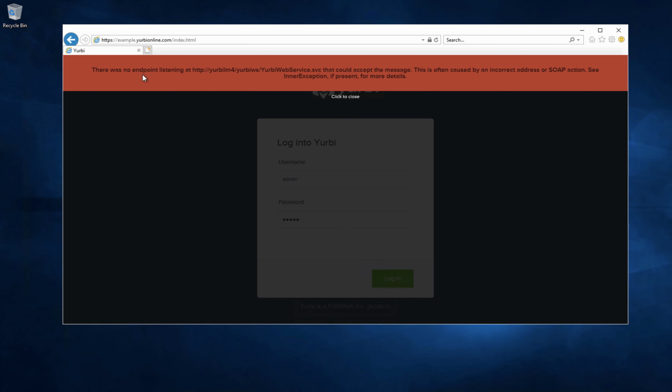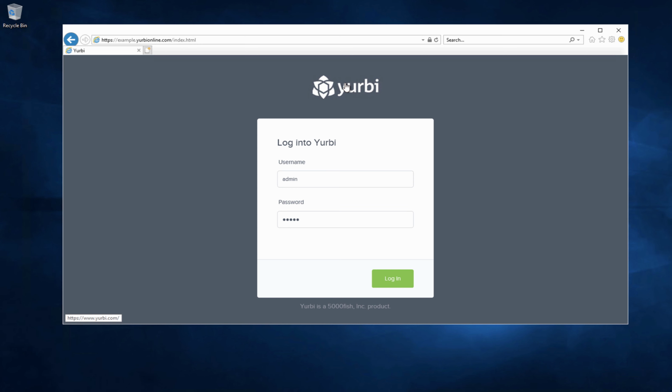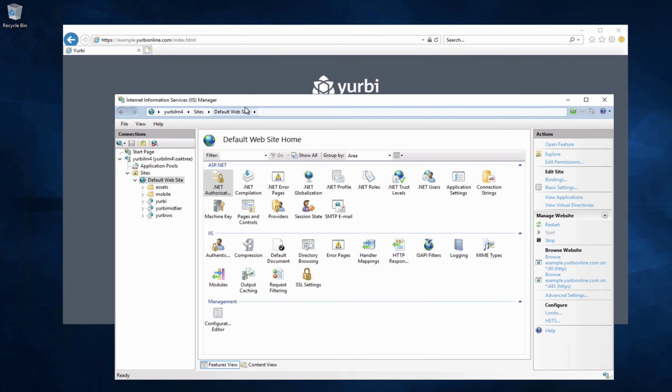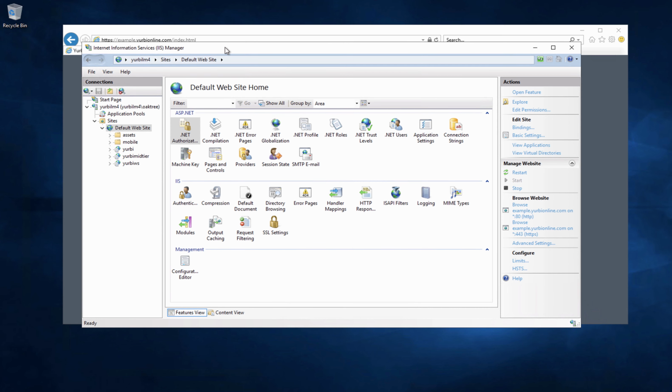You'll see the red bar here that talks about there's no endpoint listening, and it gives you a lot of other information, and you won't be able to sign in. That's because we haven't configured Yurbi. Now let's take a quick look in IIS Manager to see what the IT department did when they configured that SSL certificate. If you remember, Yurbi was installed on this default website, so I'm back at that location.